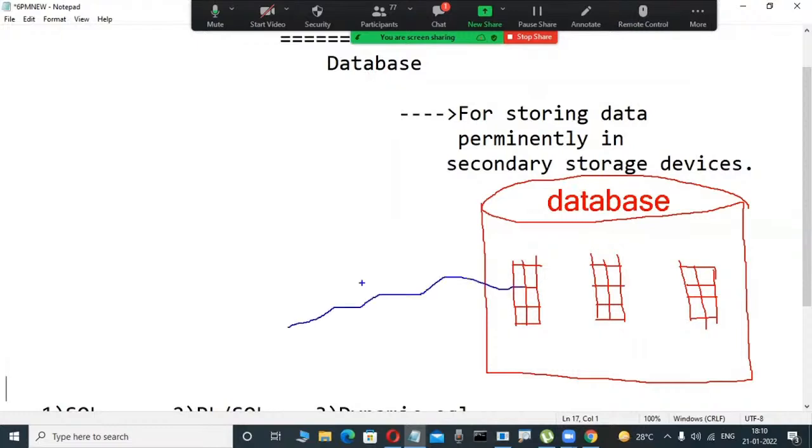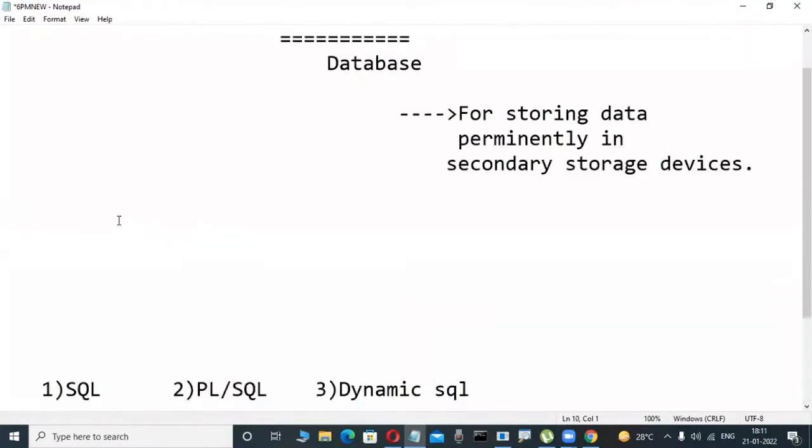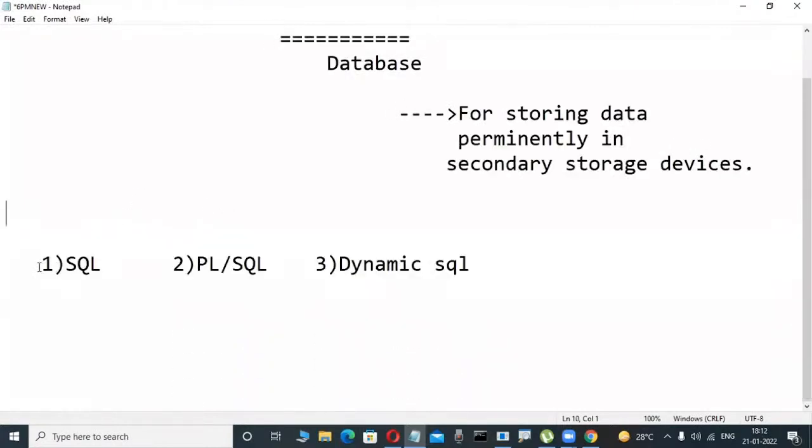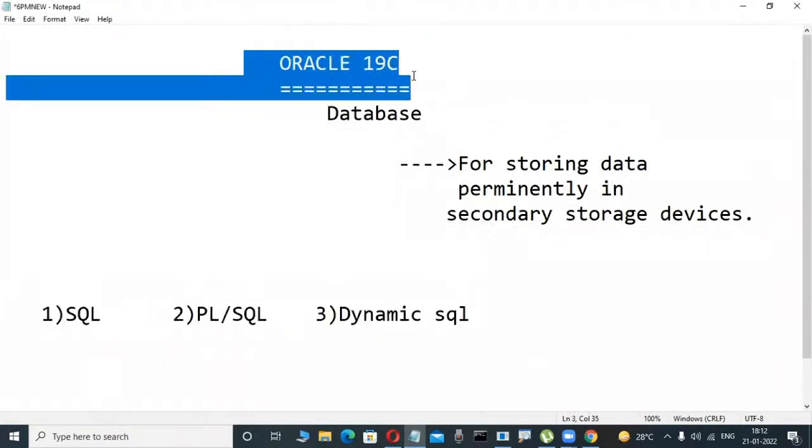We work with this data using SQL, structured query language. That is as far as I told you yesterday, just a small thing. If you want to operate this Oracle software, we use SQL, structured query language. Another language is PL/SQL, procedural language extension for SQL. Another language is dynamic SQL. Through these three languages, we operate this Oracle software in your companies.